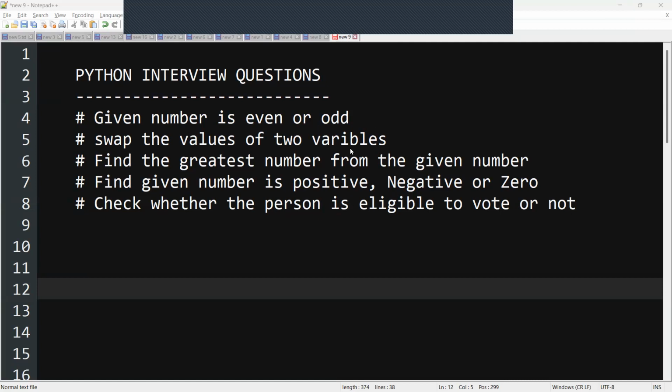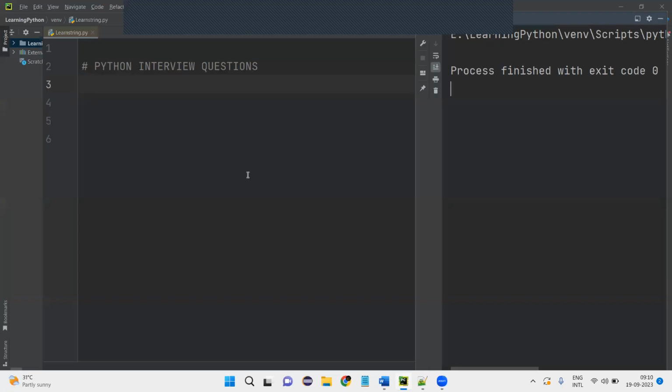Then swap the values of two variables and find the greatest number from the given numbers. And find whether the given number is positive, negative or zero. And we need to check whether the person is eligible to vote or not. So these are the basic questions we are going to learn today. So let's start one by one.